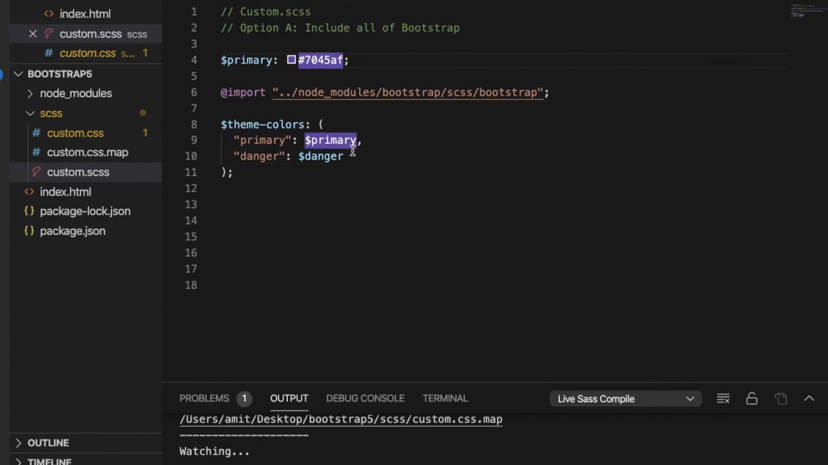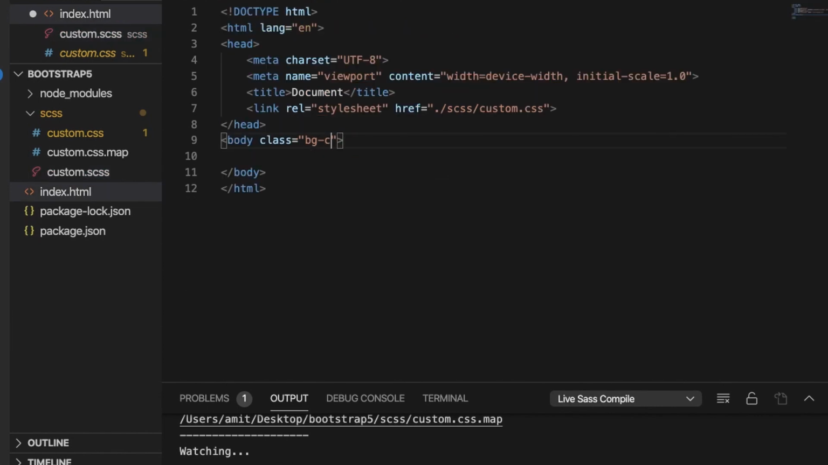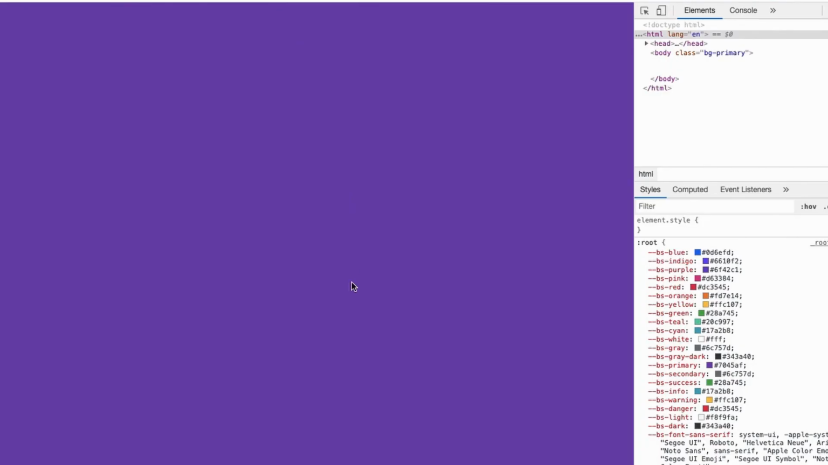Further, we can also define custom theme colors, which can be later assigned to classes. For example, here I am creating a custom color and initializing it with green. So now if I add this color to the BG class, you will see that the background will change to green.